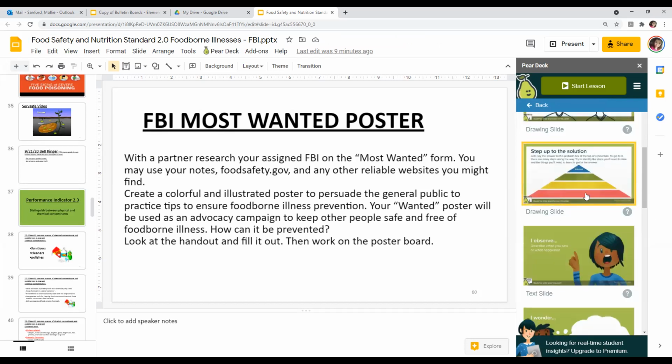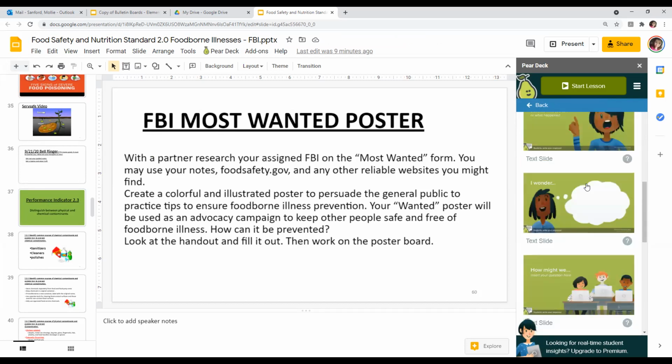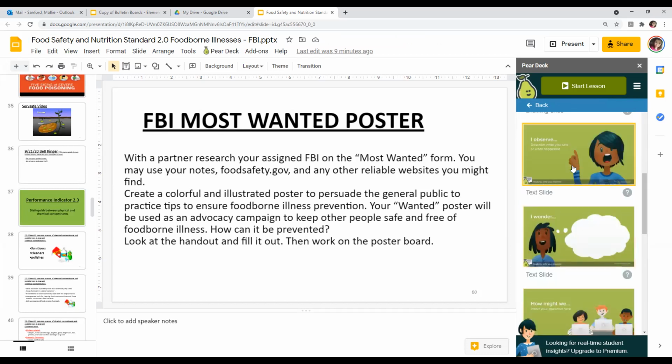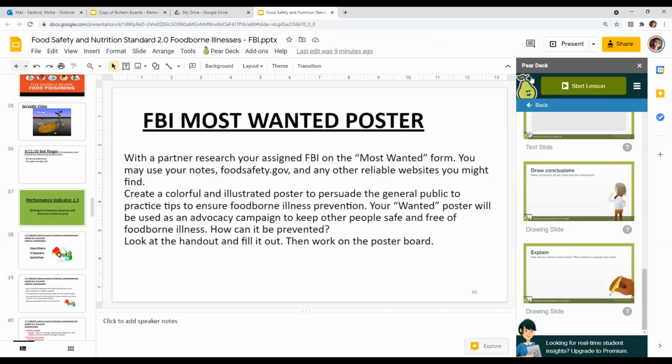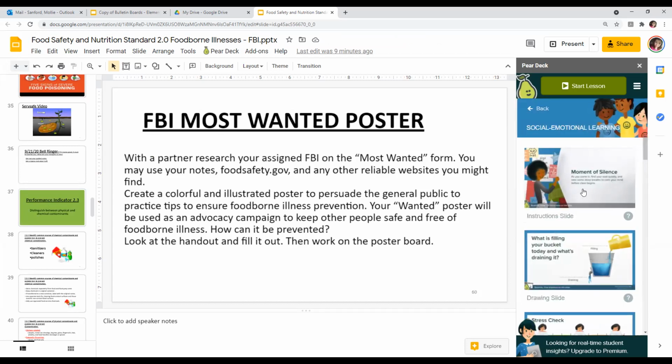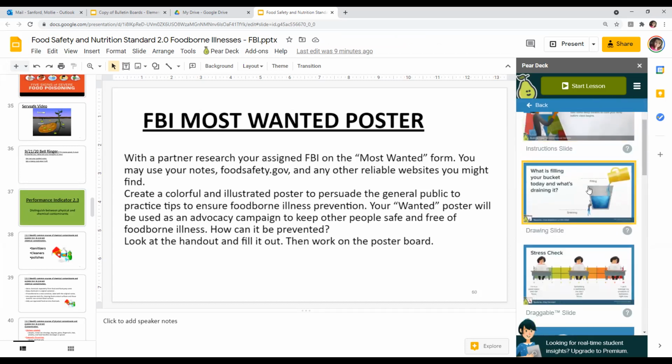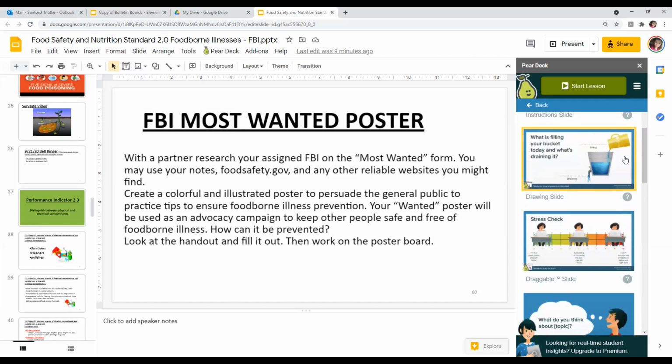I think I'm going to add that into my Foundations of Teaching class somehow. You can do some I wonders. There's just lots of things. Let's go look at the social and emotional part. I love this little bucket right here. I'm trying to think of ways I can use that.